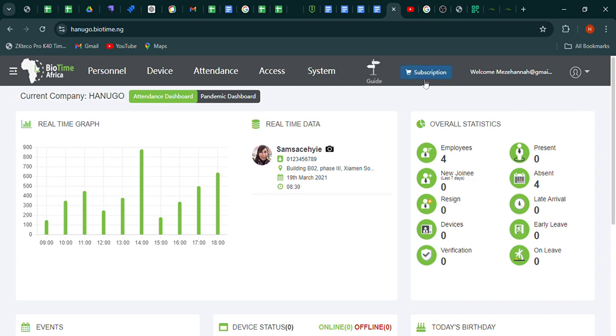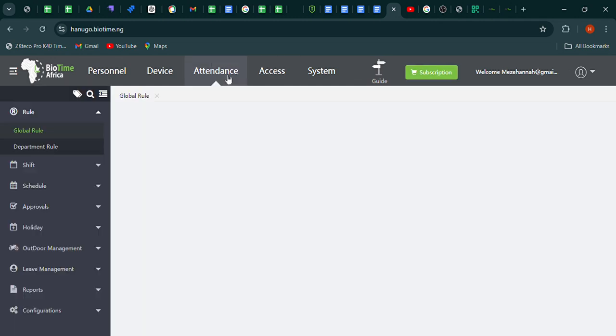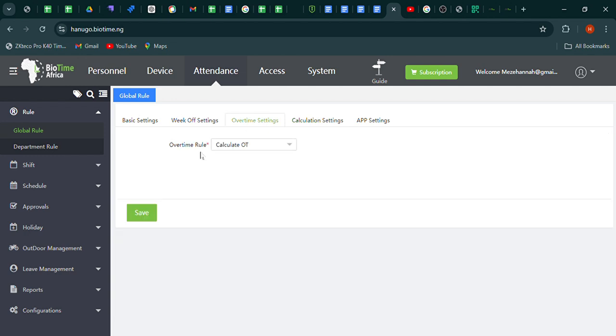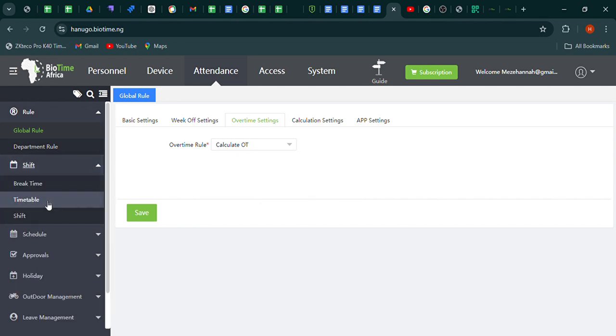So going first, we're going to add attendance to your global room first of all. Then in your global room, you go to your overtime settings. Then in your overtime room, here in the drop down menu, you have disable overtime, calculate overtime, approval overtime, and approval overtime priority. So you want to click on calculate overtime. Don't forget to save. So after that has been successful, you go to your shift, click on the timetable.